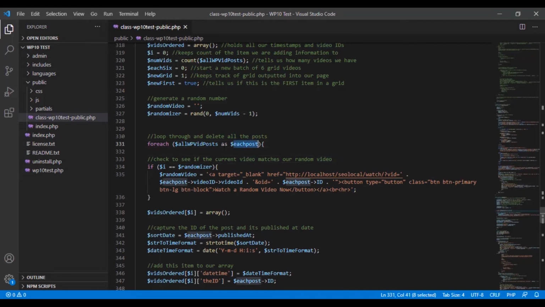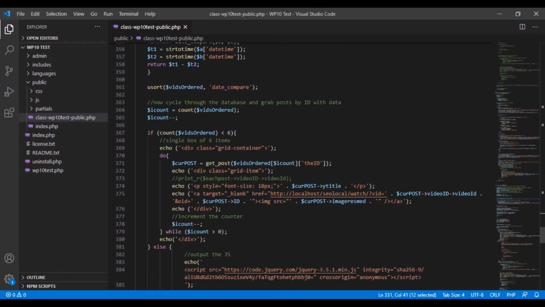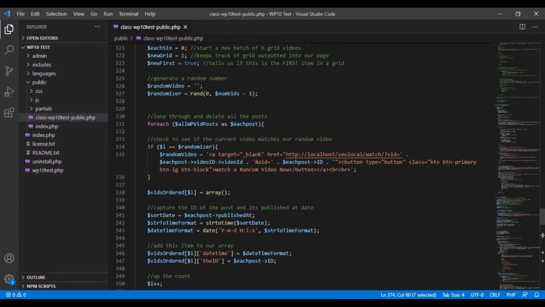So each post is how we're cycling through all the posts and making them as each post. When we stole that code from below, they were being circled do while, and it was cur post. I was getting a post based on its ID. So I was particularly getting that post. That's why I could use that variable. But up here, we're gathering the same exact information, but we're cycling them automatically through a for each. So we just need to change it to each post, so it's referring to the current post being cycled.